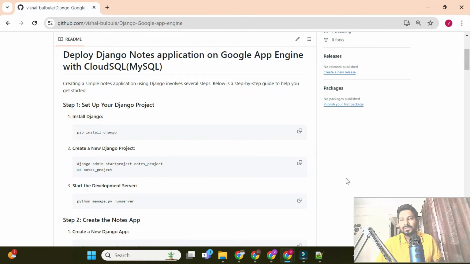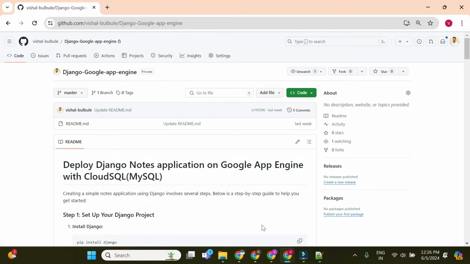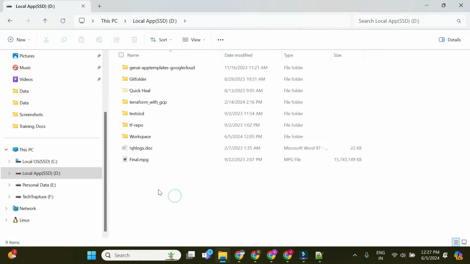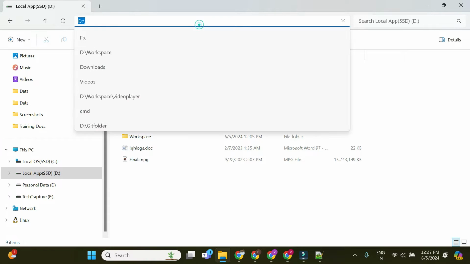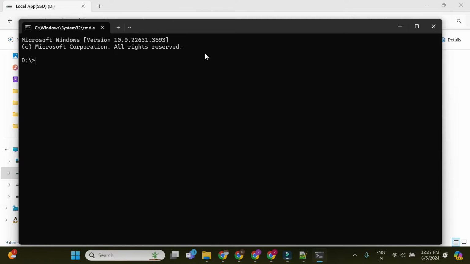Let me first stop the video because it's not required, and we'll focus more on our Python Django application. First I will create one project in my D drive. Here I will just open cmd, so just type cmd here, and it will open a command prompt.